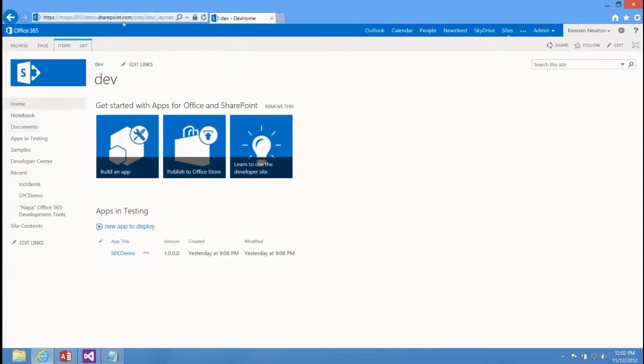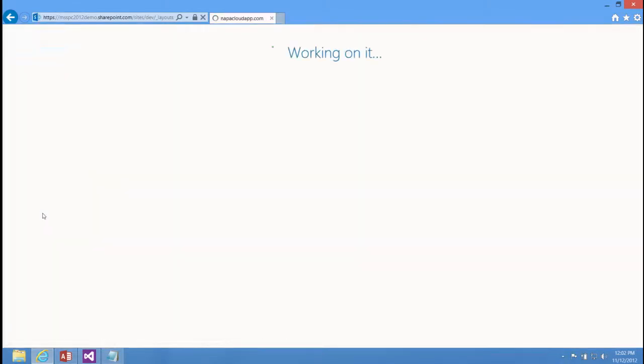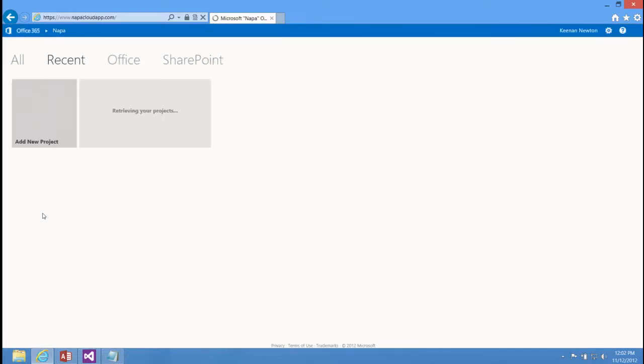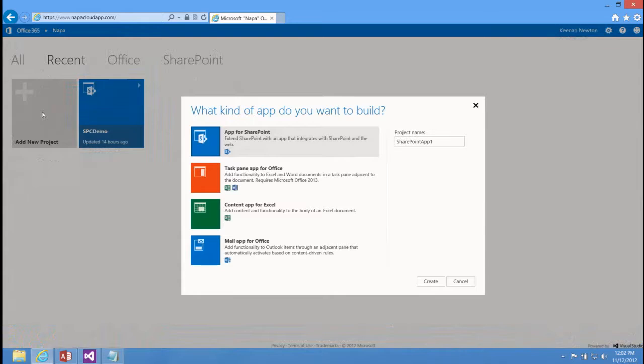So let's go ahead and do that. So let's go into the Napa Office 365 developer tools. Now this is the new experience. You notice it's a cloud-based app, so it's going to go ahead and redirect me to the URL Napa Cloud App. You can see I already have one app here, but if I click Add New Project, I have the ability to create an app for SharePoint, the Task Pane app, an Excel app, an Outlook app. Yes, I can build all these apps right from the browser.